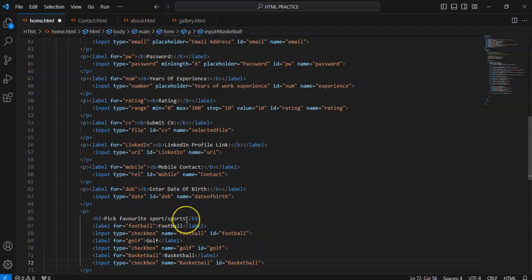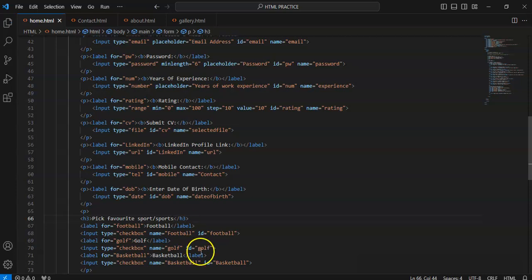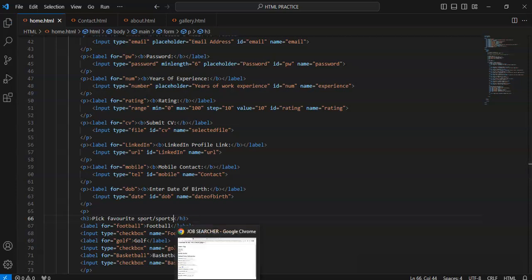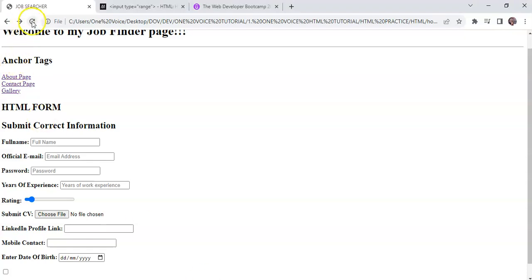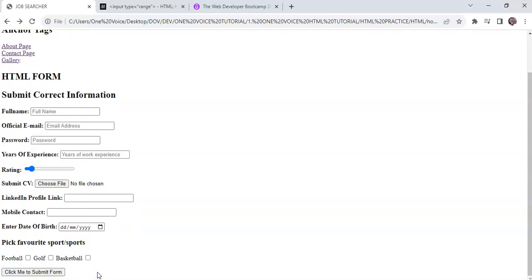Okay, let's save, and let's refresh the page and see what we have first of all. Pick favorite sport or sports. That is, the user in this case can pick more than one. Can you see? We have the first one, football. You can either tick golf or even tick the three. That is the idea of a checkbox.